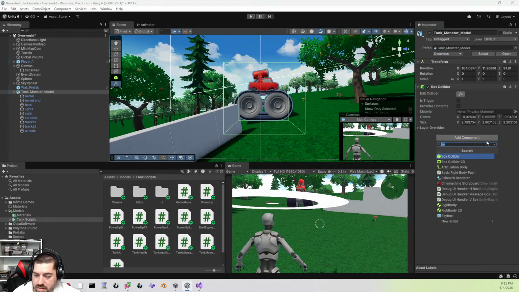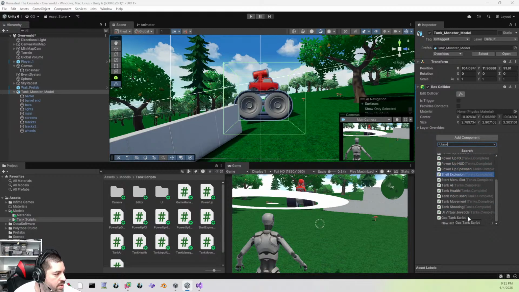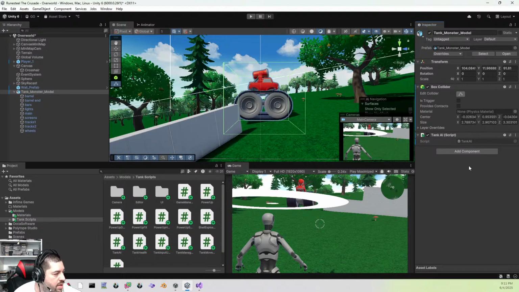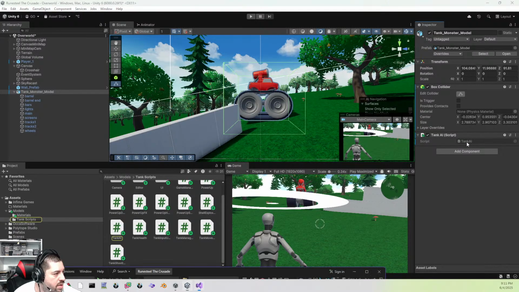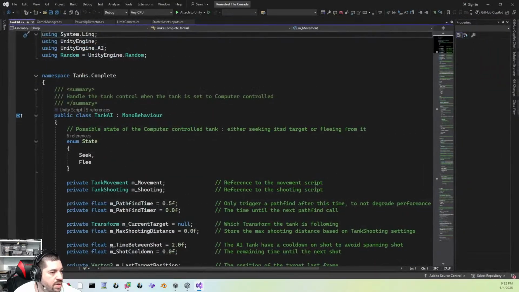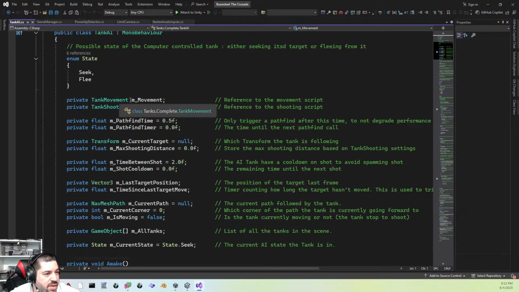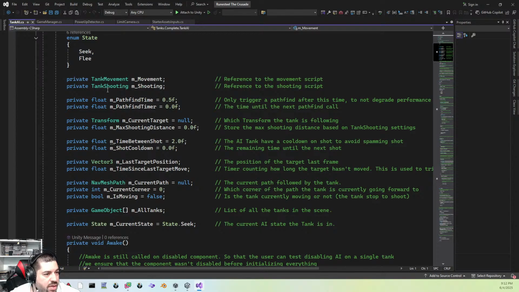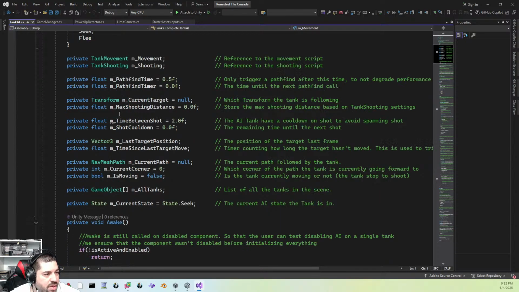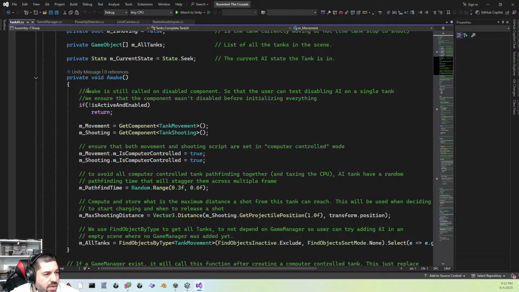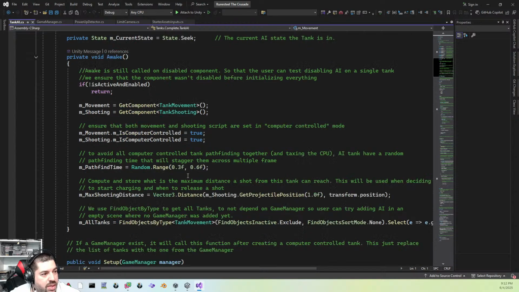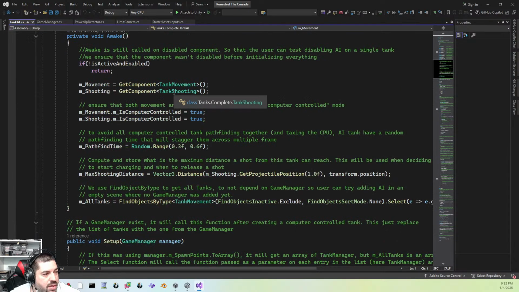Opponent. Tank AI. What's the tank AI script? State seek or flee. Takes movement, shooting, all this stuff. On awake, it just gets the component. So we need a tank movement, tank shooting component.